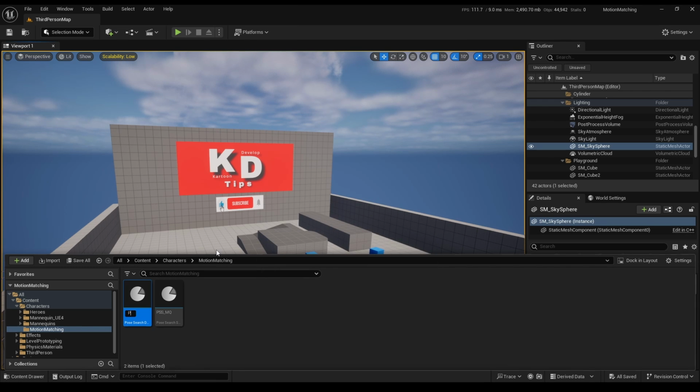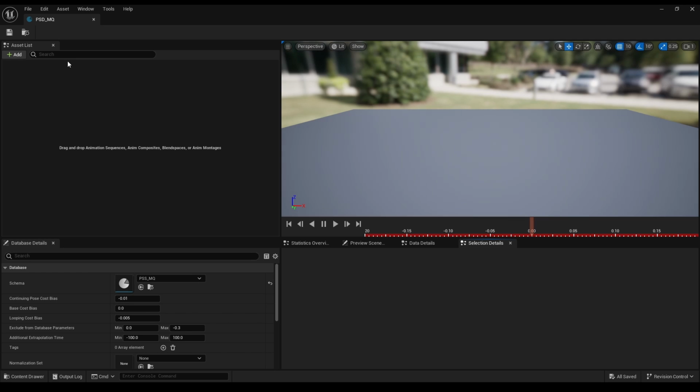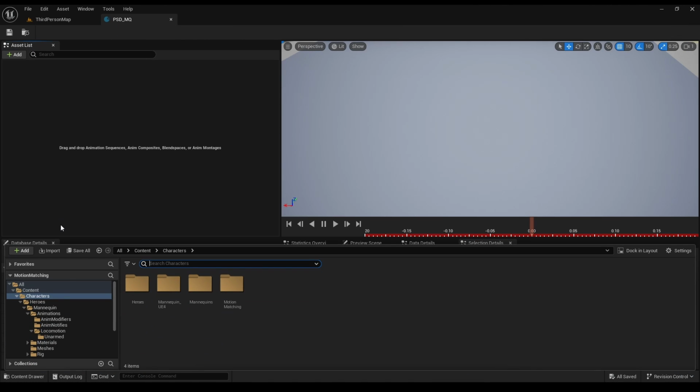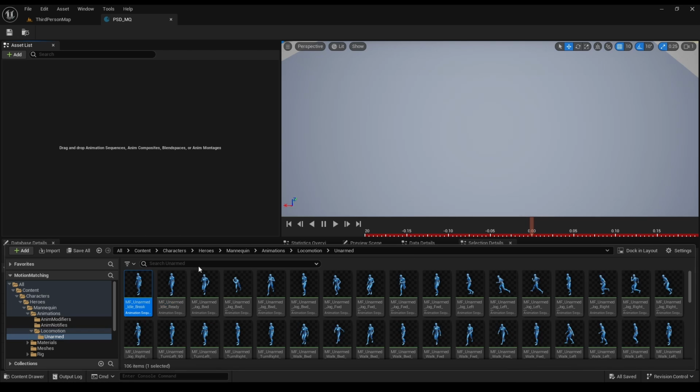Now go to Motion Matching again and add Pose Search Database. I'll call it PSDMQ and double click it. This is our animation database. Each frame in the game, the engine will come to here and select the best fitted animation out of whatever we will have right here.